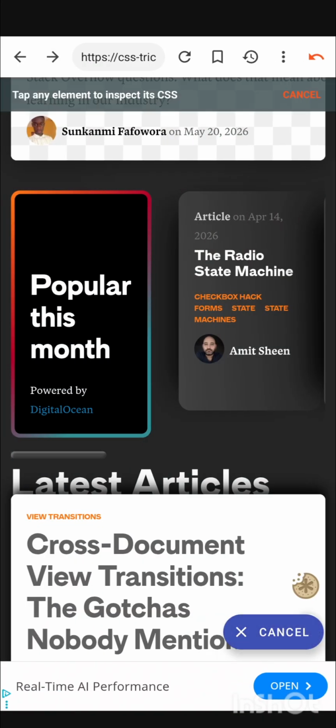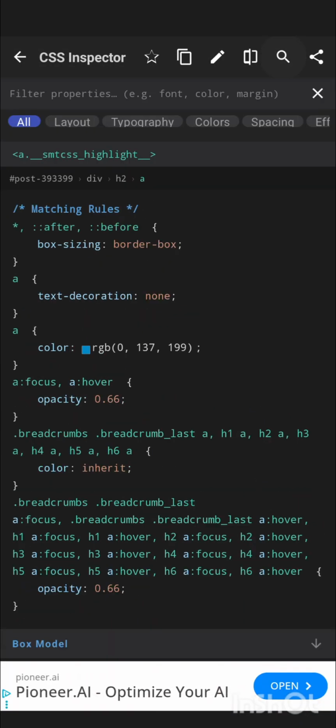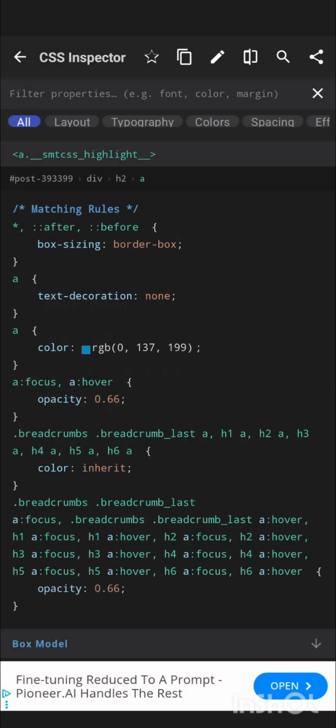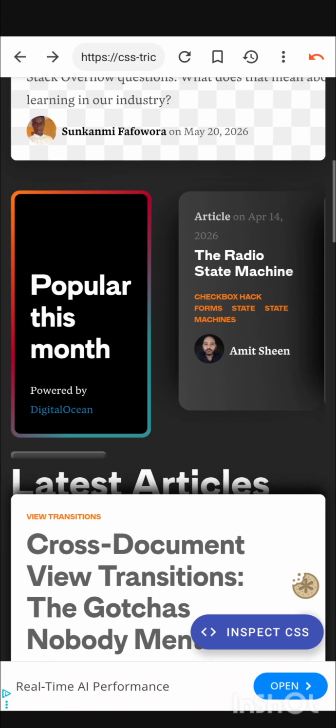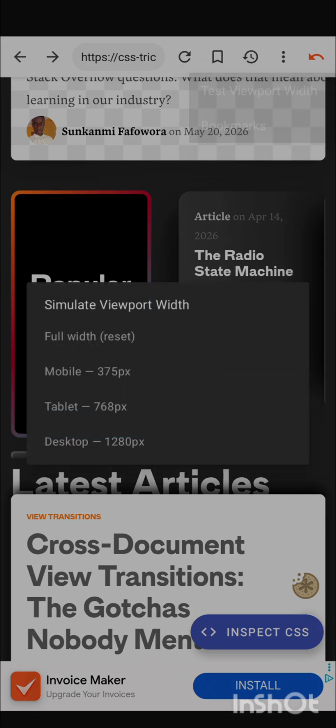Then if you want to look at a search, you can do a search. And you can also do a share, where you can share as text, CSS card, image, screenshot, and you can export it.